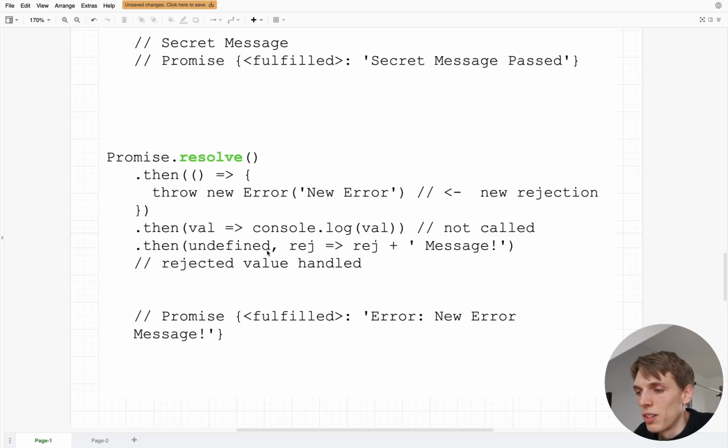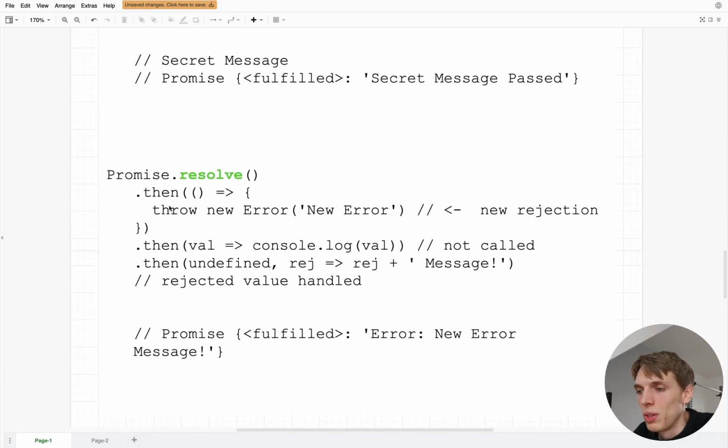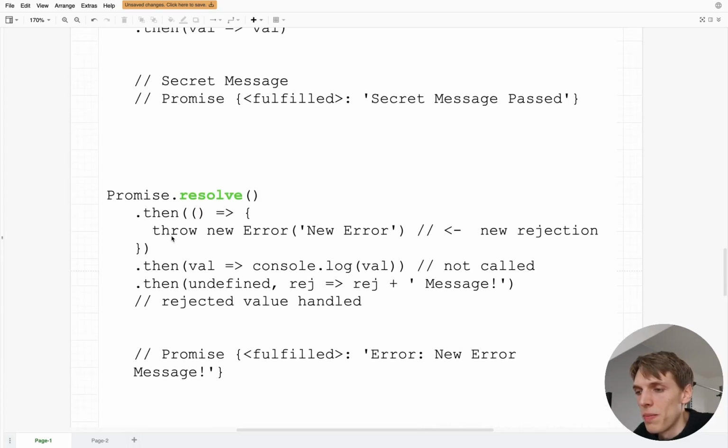The first is undefined for the resolved status of the promise, and the second one, which is for the rejected status of the promise, which we'll get from the first then. All right, so we will get the rejected status of the message, new error, and we are adding a message string to it. So we'll get the error with the new error message in the console log.